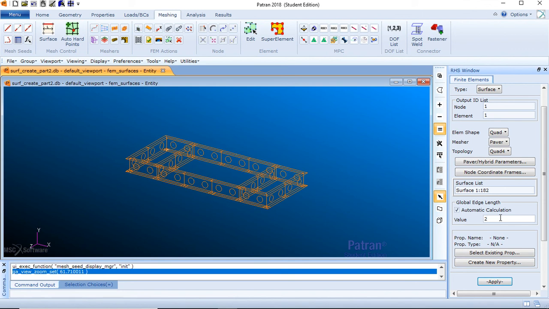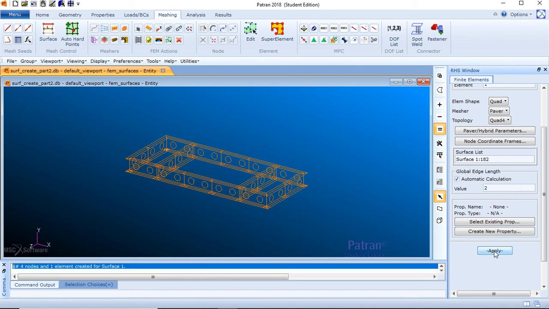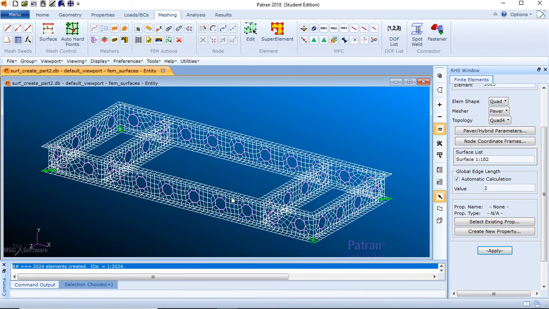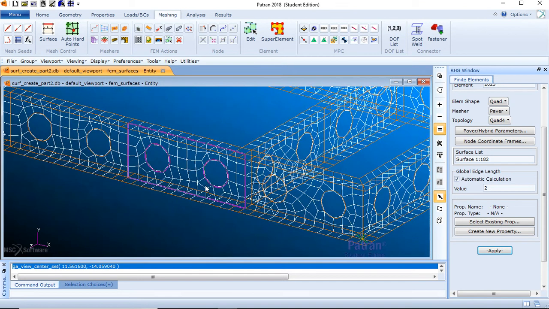But if you have the complete license, you can leave it as 1. But right now, since we have the student version, we're gonna change it to 2. After that, once we change this one, we're gonna select apply and let the magic work. Whoa, as you can see, our whole model is now meshed. You can see how the elements are created around the circles to analyze better.